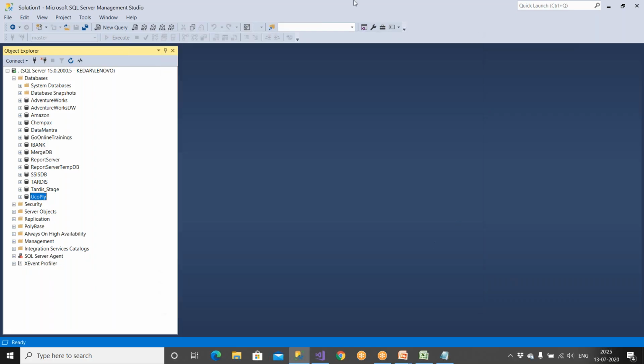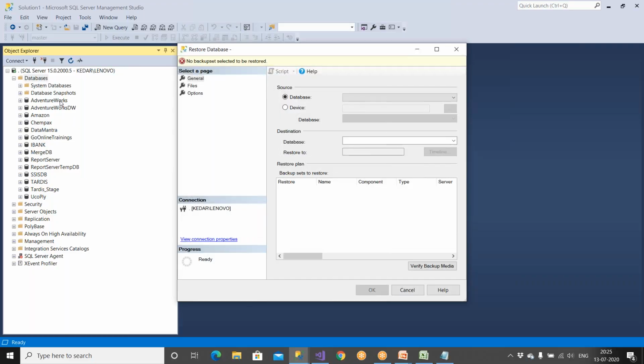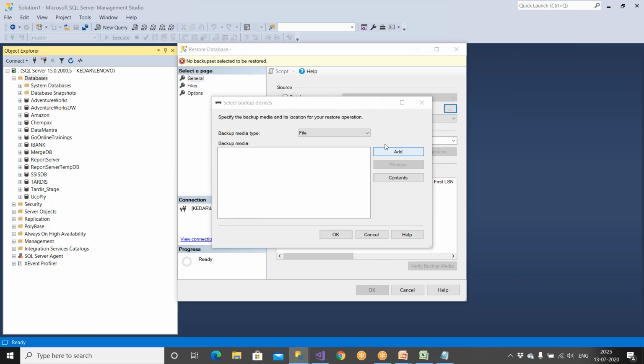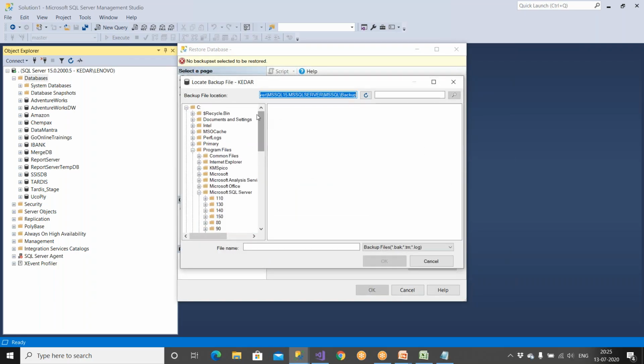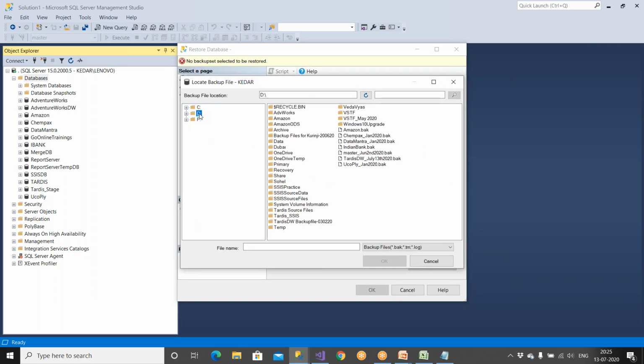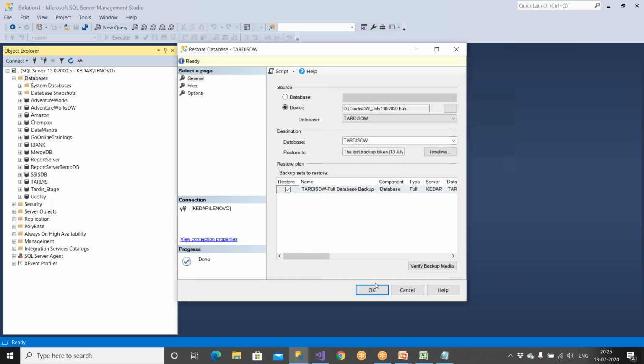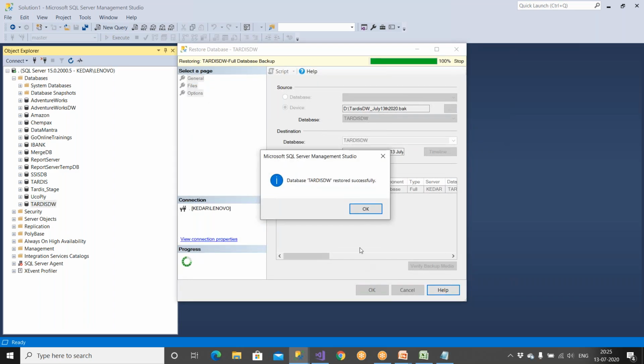If you have a backup, now you can restore it very, very easily. Right click on this, you can restore the database. I strongly recommend you create at least one database and restore it. Go to device. So where is our file? My file is located in the D drive or the C drive, wherever you kept the backup, you just go there. TARDIS DW, this is the file I kept here. Click on this, click on this, click on this.